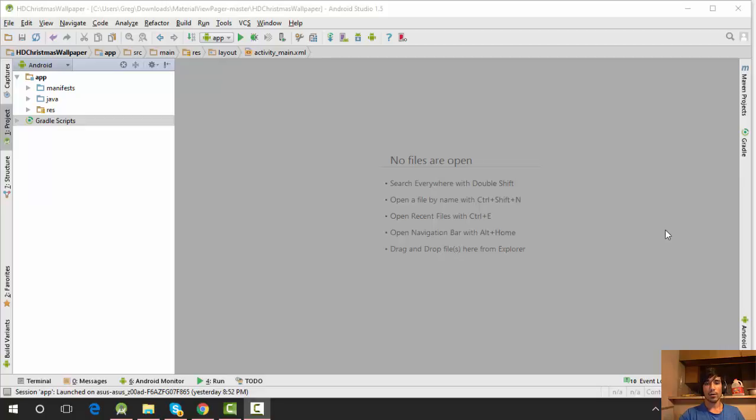Hi and hello, my name is Bishwajit Nepali and today I'm going to show you how to make an Android application called SD Christmas Wallpaper. The basic function of the application is to make a view flipper with a number of images, and it allows you to set wallpaper from one of those images.